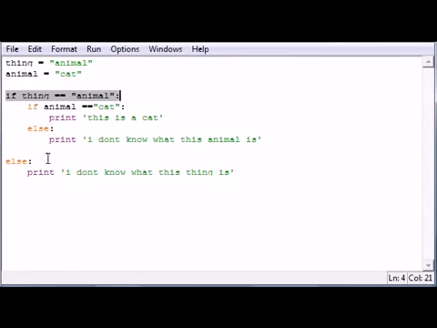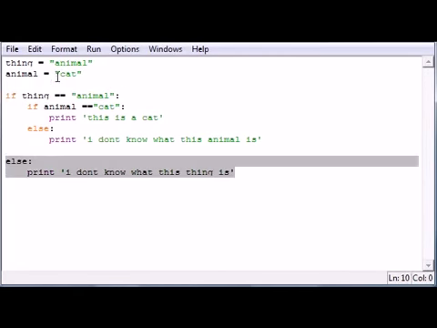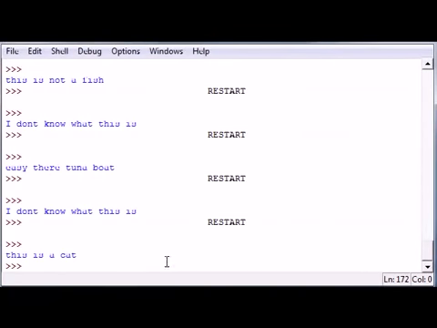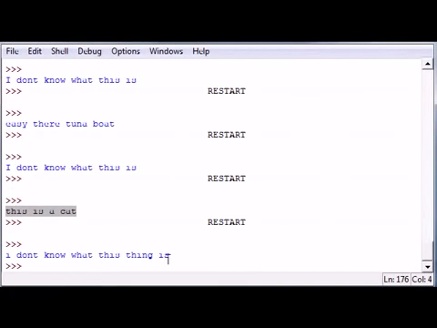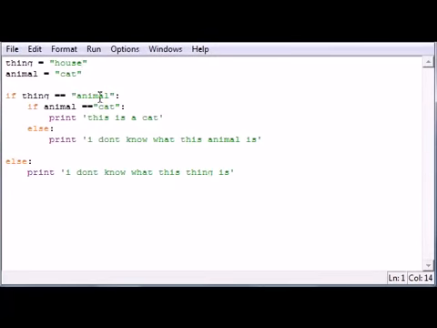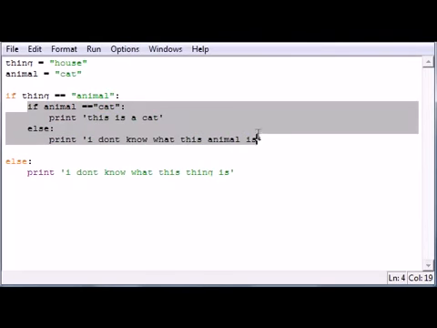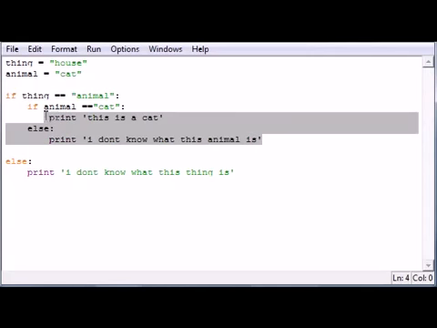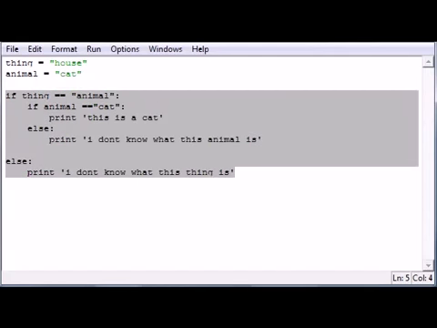If this wasn't an animal, it would go right down here. So let's just change that. Thing equals house. Let me show you guys what would happen. I don't know what this thing is. Even though this is a cat, this code never gets run if this main outside if condition is false. So again, that is the basics of how you can put one decision, which is this, in a bigger decision, which is this.